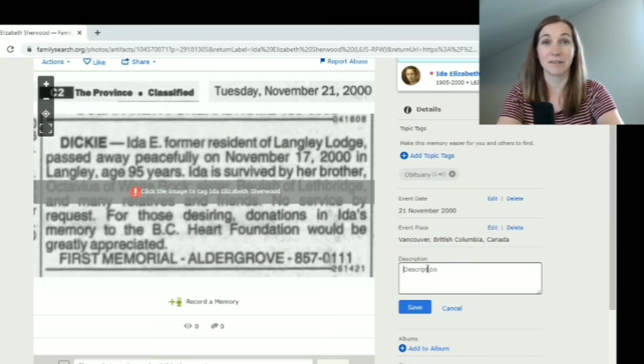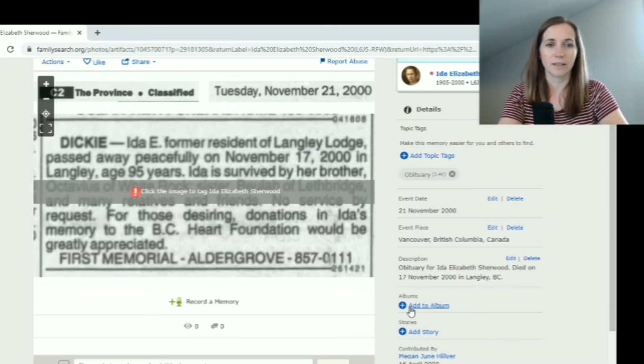And then you can put a description. Maybe you want to even type out the whole obituary, maybe it's kind of hard to read. Or you can just say this is the obituary for Ida Elizabeth Sherwood, and you can say that she died on the 17th of November 2000 in Langley, BC. You could put in more information there. It has the name of her brother and sister that were still surviving, so you could put that in there if you want.